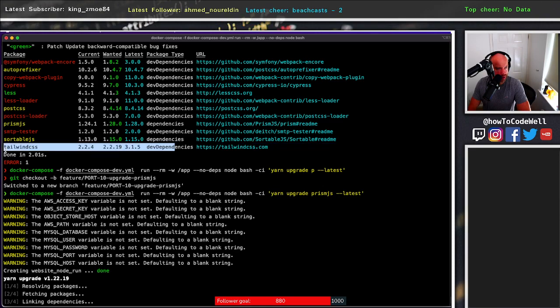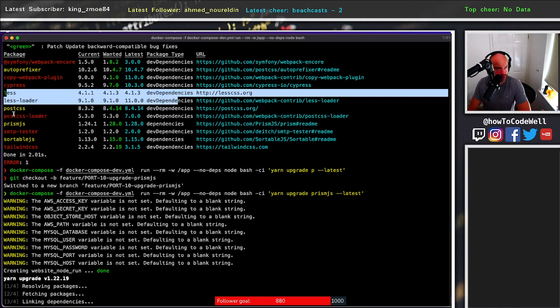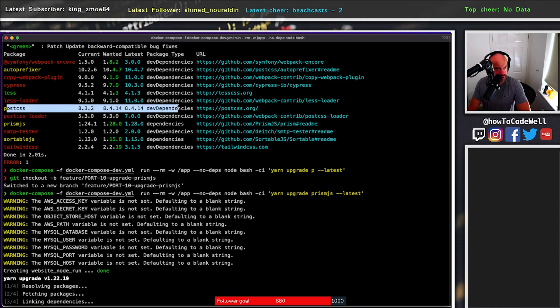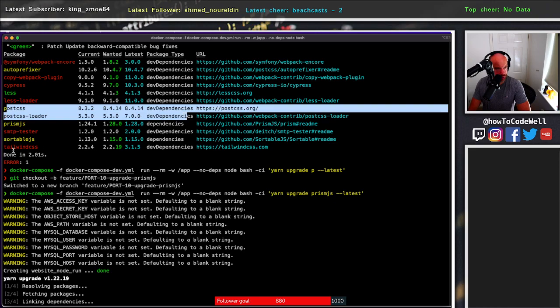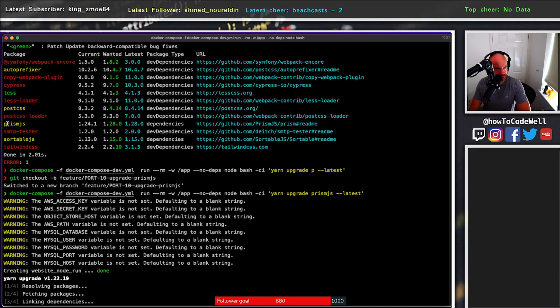And then also, I think I mentioned it before, I want to remove Less and upgrade PostCSS, because that would require a little bit of jiggery pokery in the CSS and probably the JavaScript. So they're the bigger fish to fry. The smaller fish to fry would be things like Prism.js, the SMT tester, although that is a major release, but that shouldn't be that tricky, I don't think.